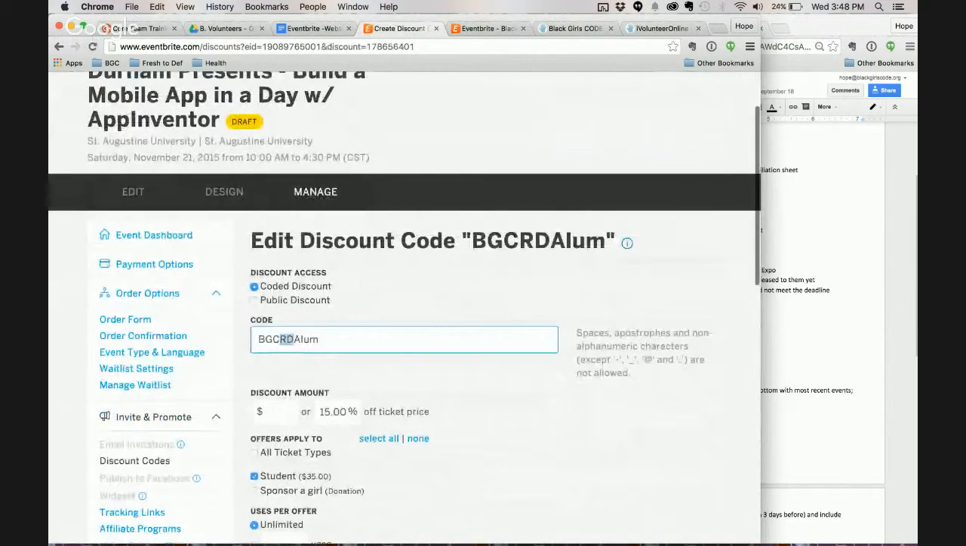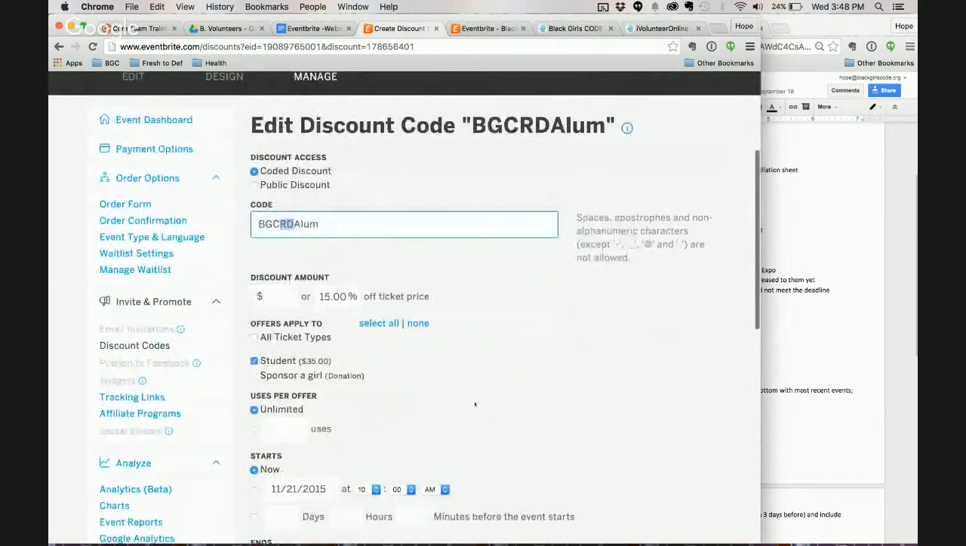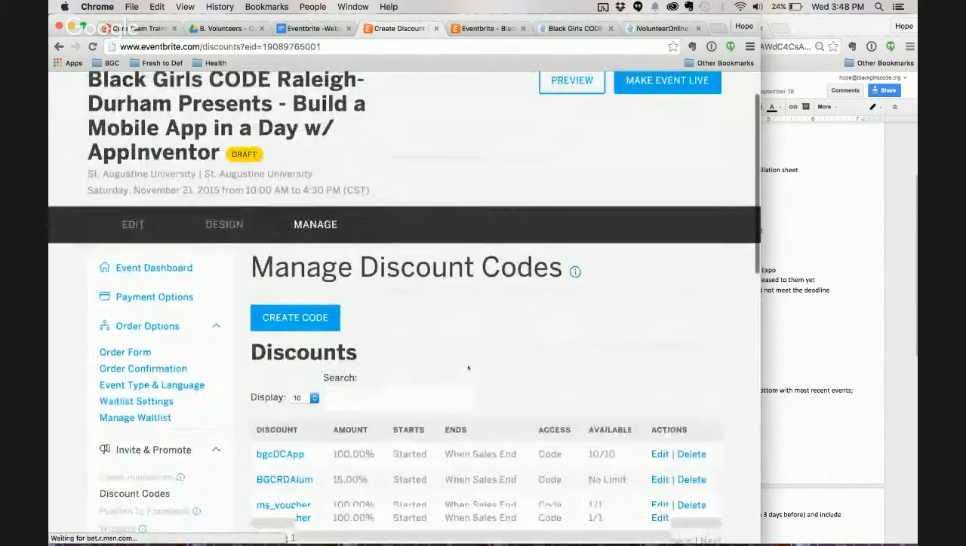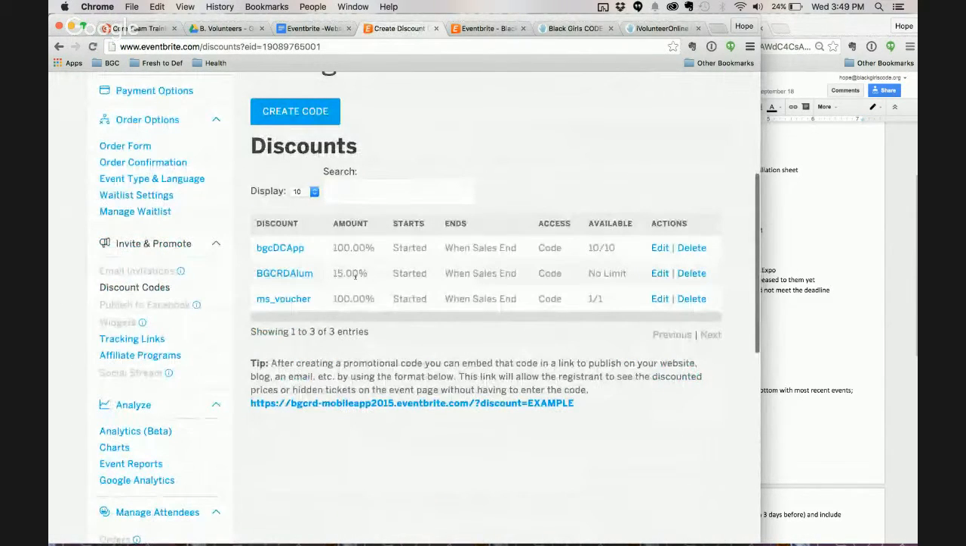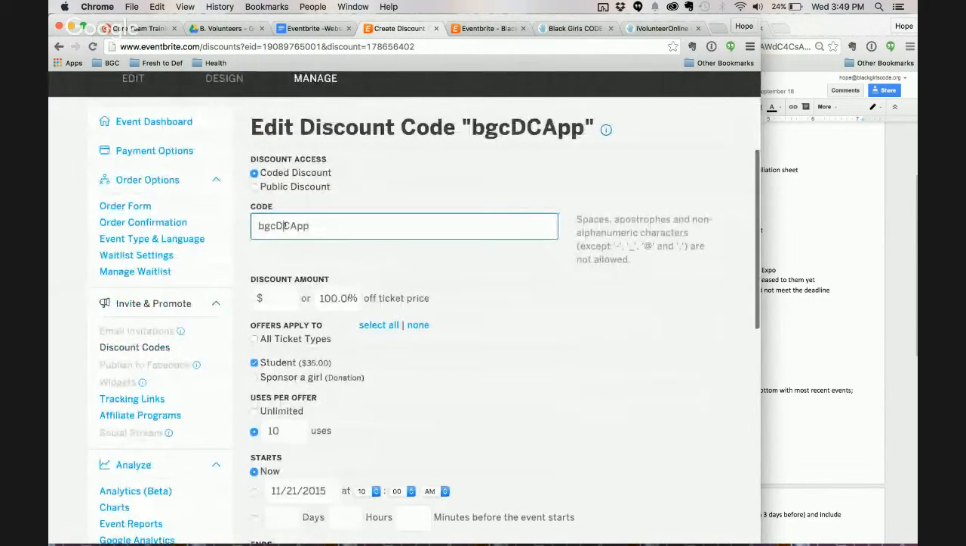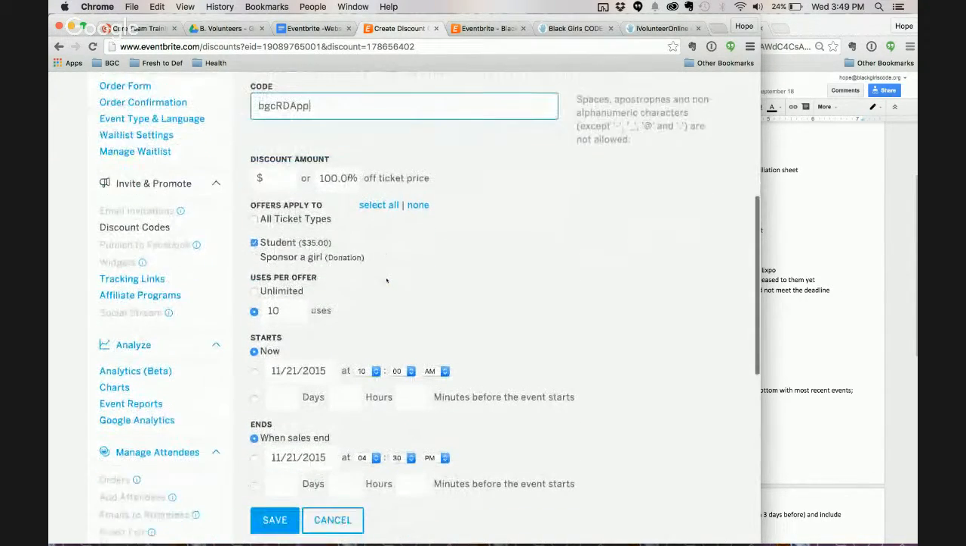For Atlanta, you could put like ATL. RD alum, I think we just did that. Okay. So this one here is for the scholarship. So BGC RD app is for the scholarship. That's what this discount code is for.